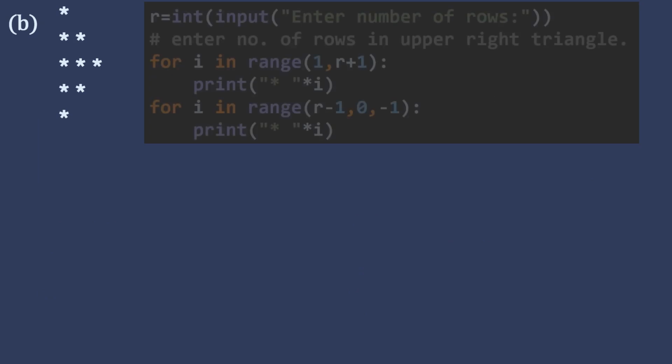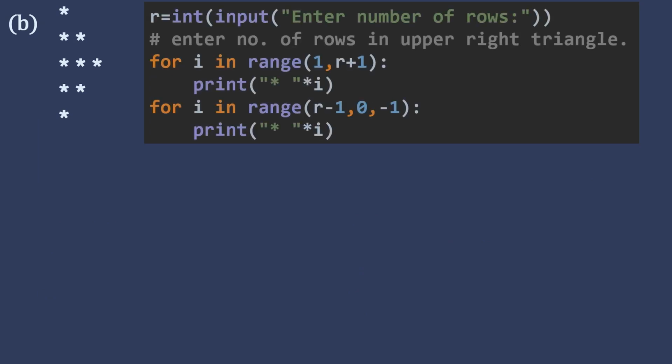Now, the next pattern is like this. You have to write a program to draw a pattern like this. Here you can see in the first row there is 1 star, in the second row 2 stars, in the third row there are 3 stars, and in the fourth row there are 2 stars, then 1 star like this.